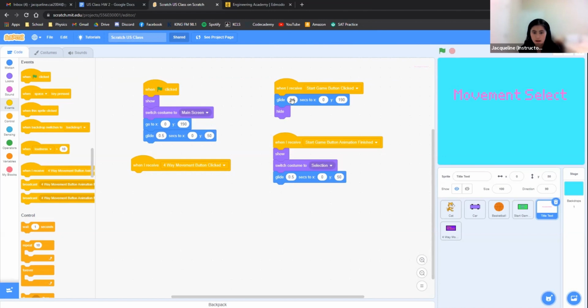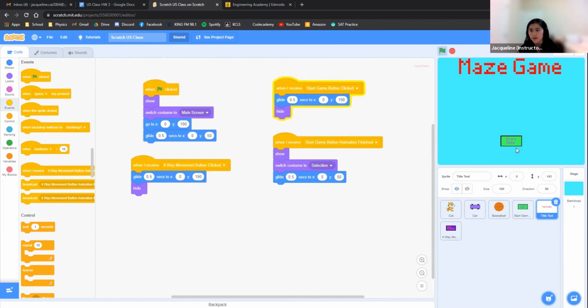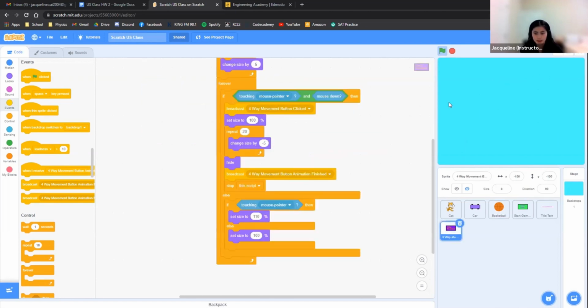It says glide seconds to XY and hide. So I can just duplicate this code and bring it under here, and you can see that our text just moved up. So let's see what our animation game looks like for now. Okay, so now if I click this, both of them should slowly disappear. Okay, so that worked. But now we're kind of left with this blank screen here. We're left with this blank screen and we don't really have anything to play with. So let's change that.